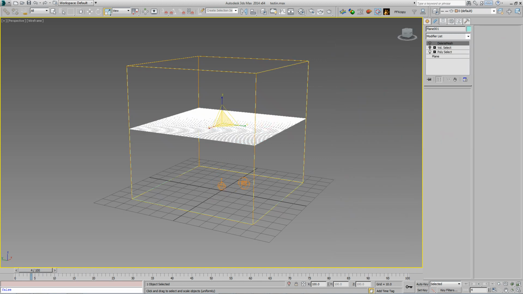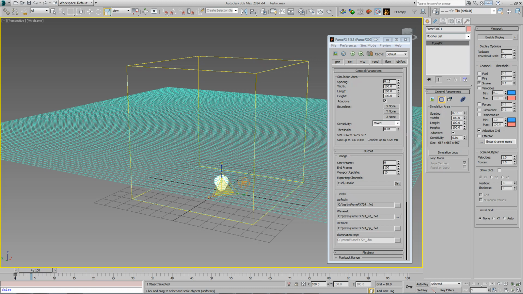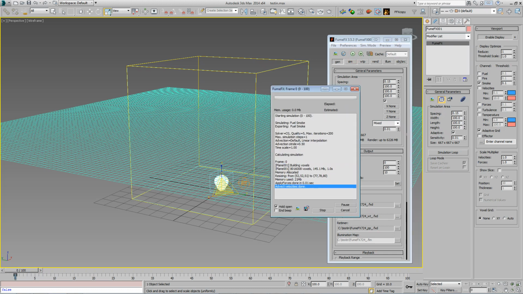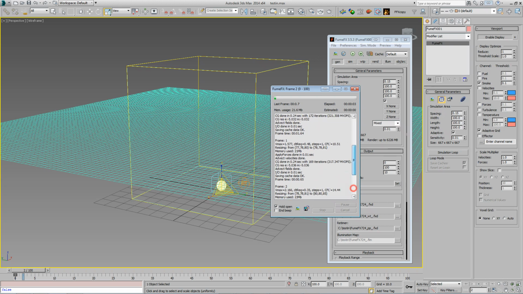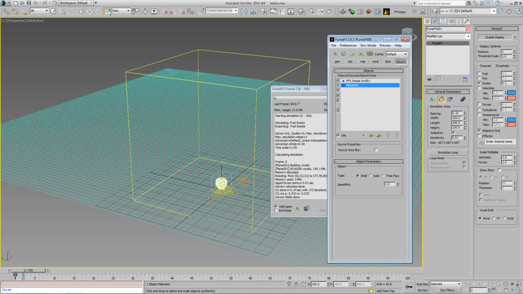Now let's see what happens if you make it larger than the container. I run it again here and stop immediately. As you can see, it now takes up 145 megabytes of memory and took 1 second to voxelize. So this means that it voxelizes everything outside the container if it's picked in here.